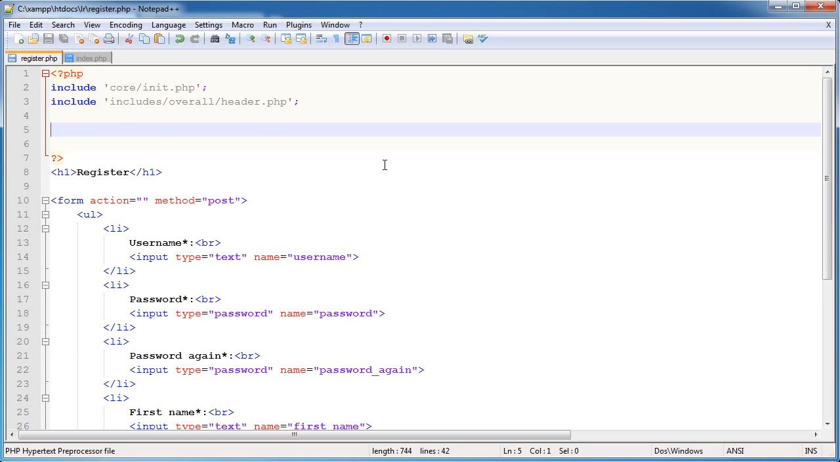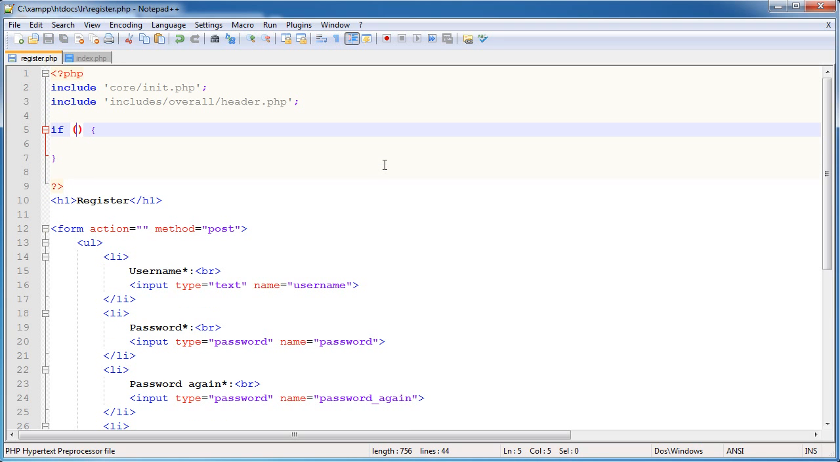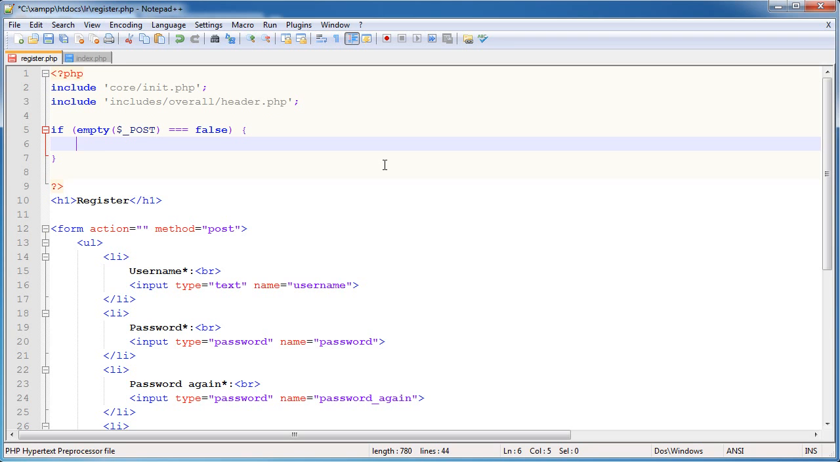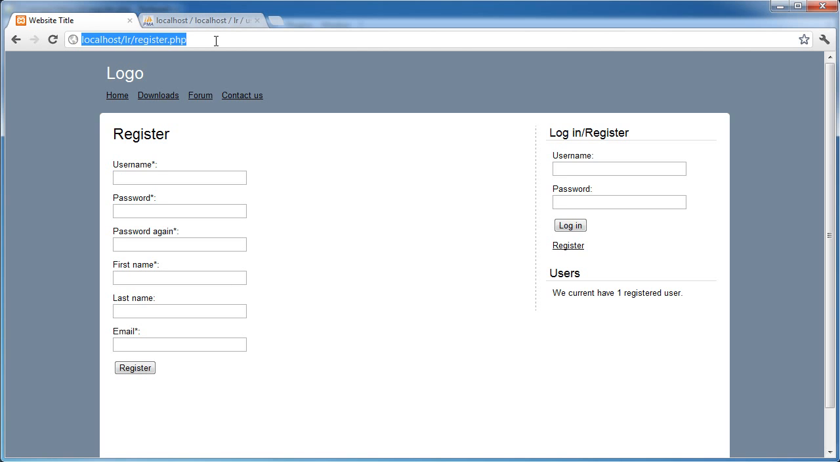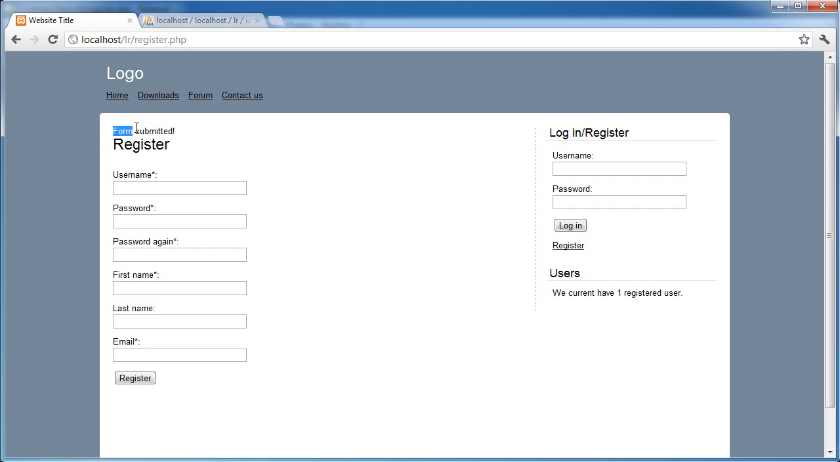So let's go ahead and just quickly create a check that our form has actually been submitted. So I'm going to say if, and then in here I'm going to use empty, and I'm going to say $_POST, and that's it. And if this is equal to false, that means that the form has been submitted. So I'm going to echo form submitted. Okay, and that's essentially it. So if I go ahead and press enter here, nothing's coming up. When I click register, it says form submitted.